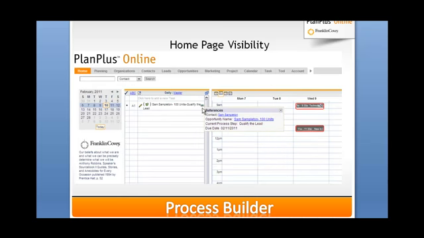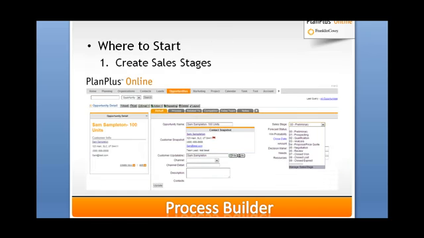If you mouse over the little icon on the right side of the sales opportunity, you'll see a pop-up box that shows the contact and some other detail. This is actually the opportunity snapshot. You can configure that on the account page as well. Alright, the best place to start when you're looking to build a process builder is to think about the sales stages of your sales cycle.